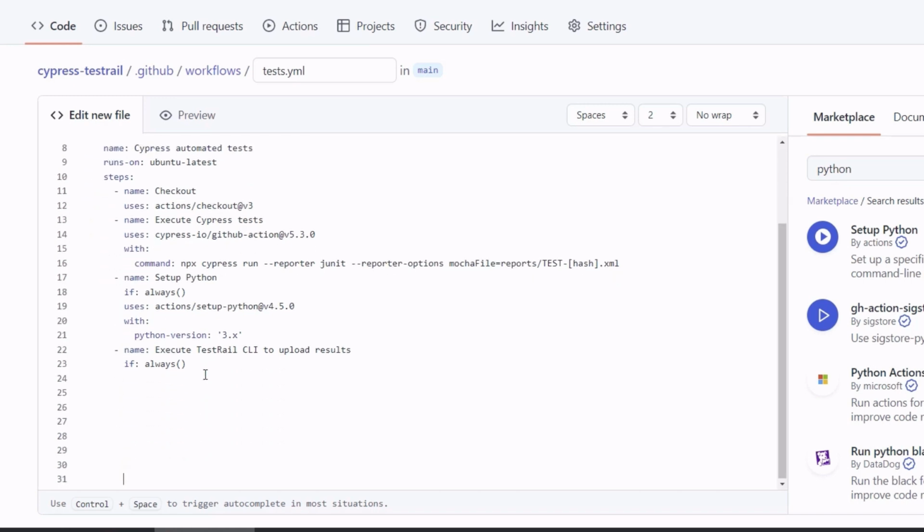And now we are going to build our custom command. So here we are not going to use any action. We are going to say we want to run a command. This is like running a shell script in your local machine. And to create a multi-line command, because it's actually multiple commands, we use the pipe. So we are going to start by installing the TestRail CLI with the pip install trcli command.